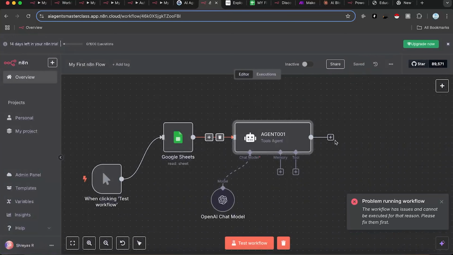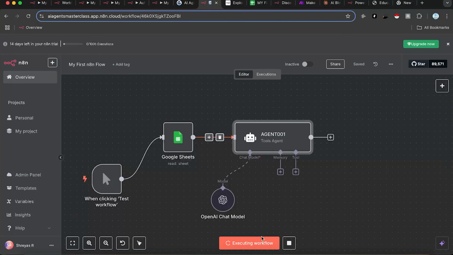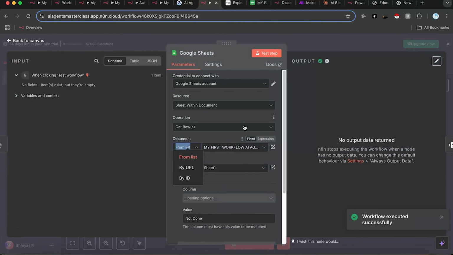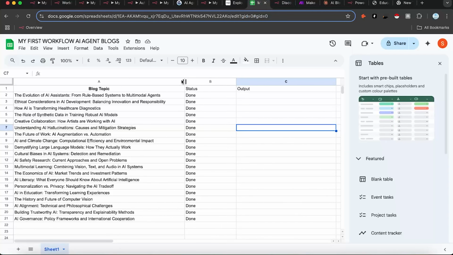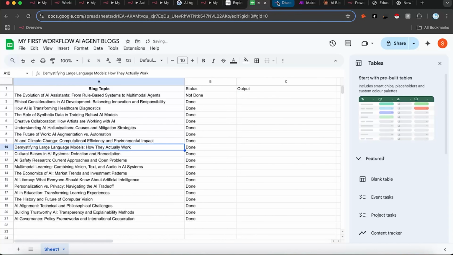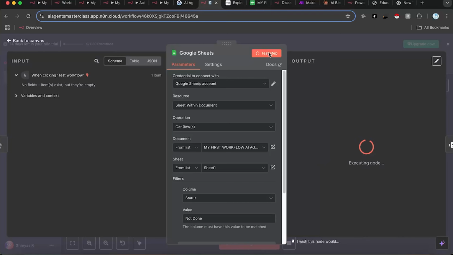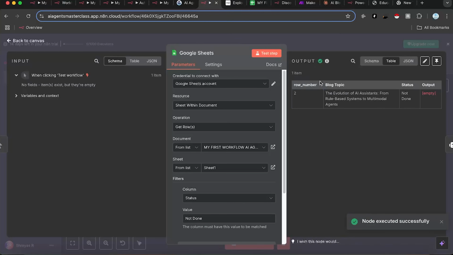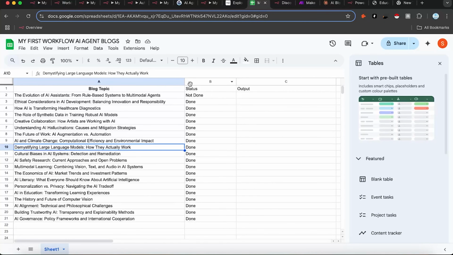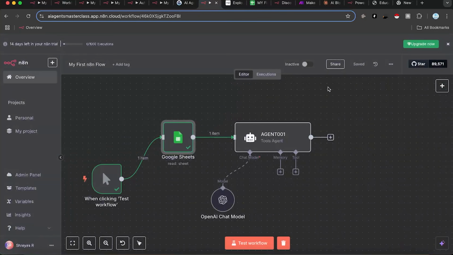So I just typed out test. Now if I click on test workflow, you'll see that we got no output. The reason being that none of these rows or none of these cells have not done as status. Now if I put not done for one of the blog topics, you'll see how this would change. Test step. Now this time we'll get one output. The reason being that one of the blog topics has status not done. So I hope this was clear.